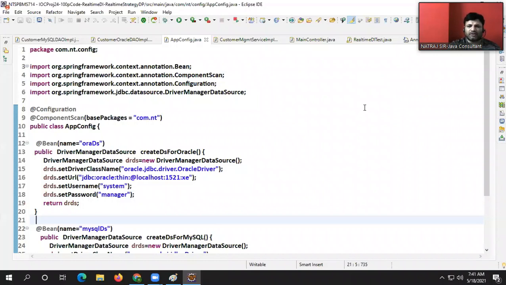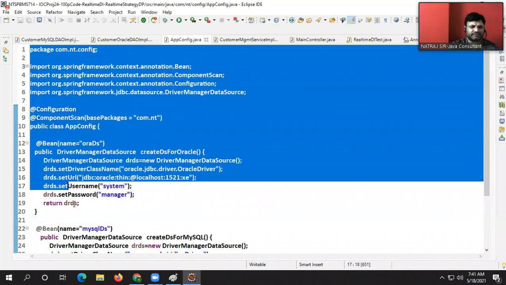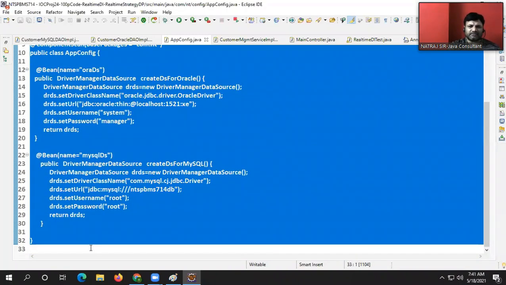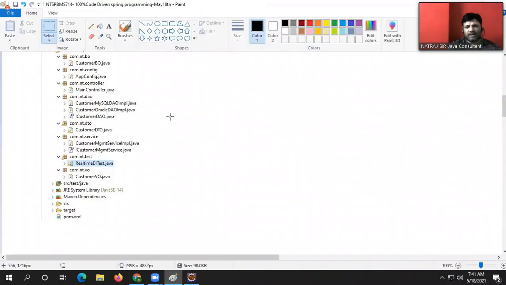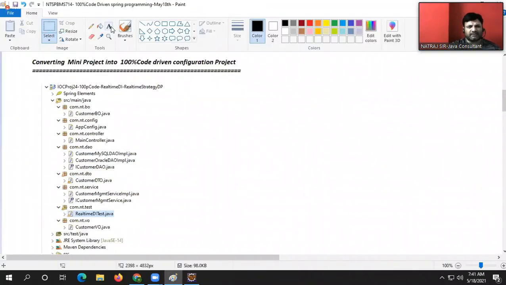Kaushik Angur, ctx.close method closes the container and destroys all singleton scope beans that are there in the internal cache. Attend classes regularly, Mr. Kaushik. Don't come once in a while for time pass.